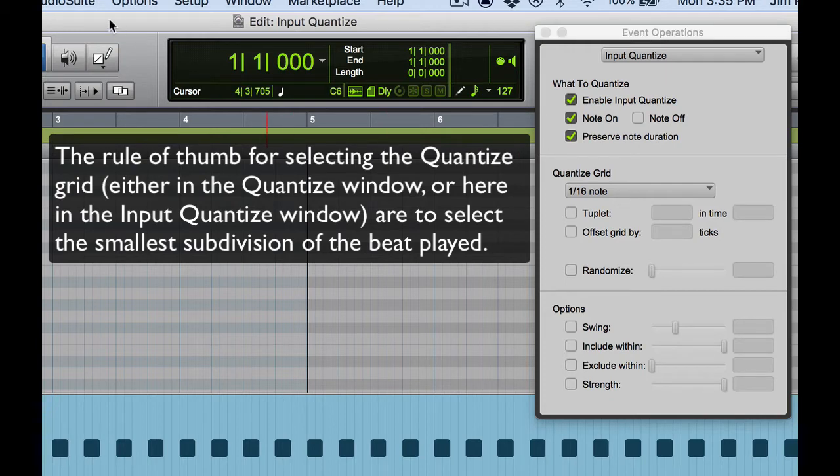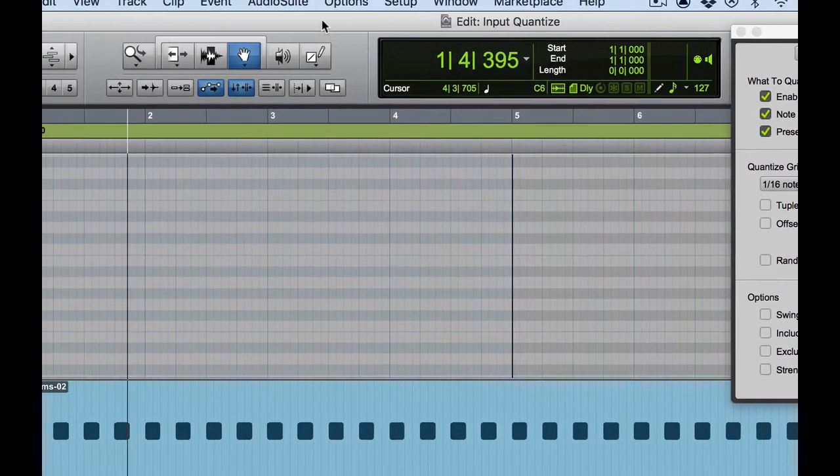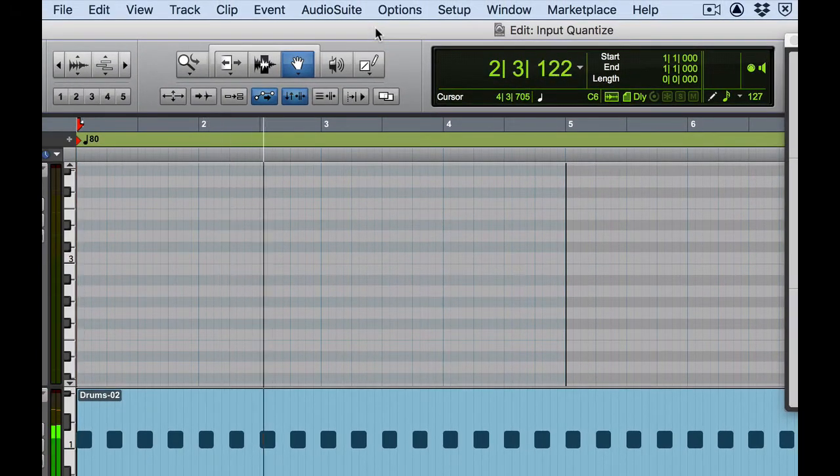What you'll hear me play is one bar for free, then 1, 2, 3, 4, 1 and 2 and 3 and 4 and, 1 e and a, 2 e and a, 3 e and a, 4 e and a. Here we go.